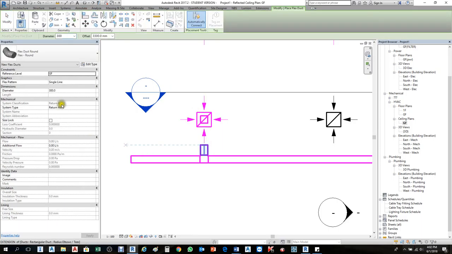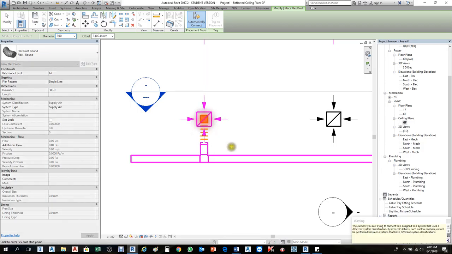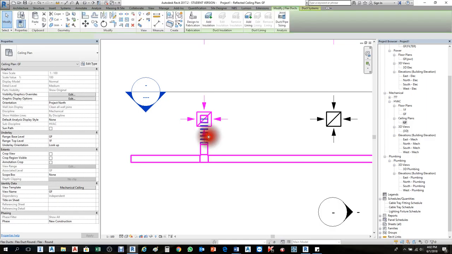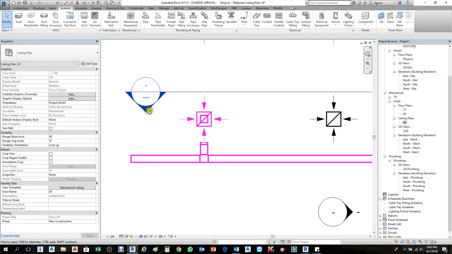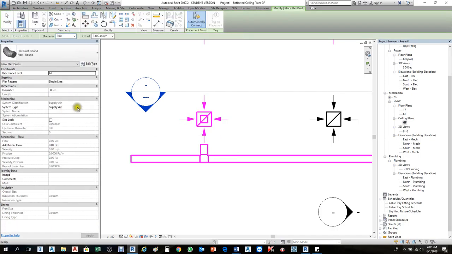But when you draw flex, again, check here what kind of system you are drawing. Return or supply. By default, if I make it supply, and if I try to connect it, look what kind of information you receive. It tells you that it's a different system. So once you receive that, try to remember what you did. First, select the flex and try to check the system name. Again, flex, change it into return air, click here and here. Now it's connected.